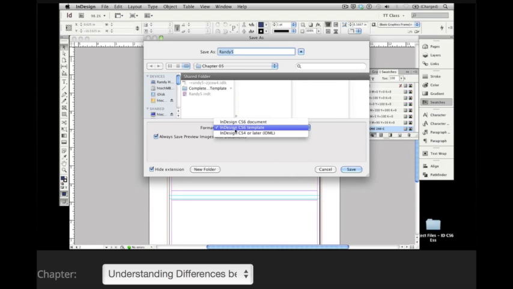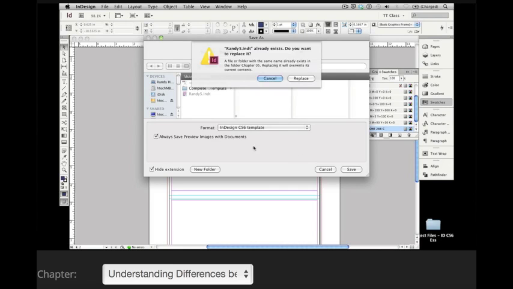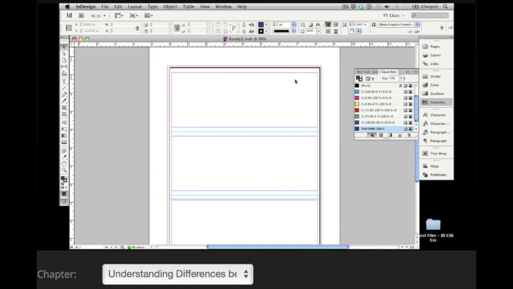So I'm going to select that InDesign CS6 template file, and I'm going to save that file in Chapter 5. Because I already have one created, it's going to ask if I want to replace it because it already exists. In this case, because it is exactly what I want for the file, I'm simply going to say replace it. And that will create my new template. That's the first difference between InDesign template files and InDesign document files, the file suffix that exists at the end of it.